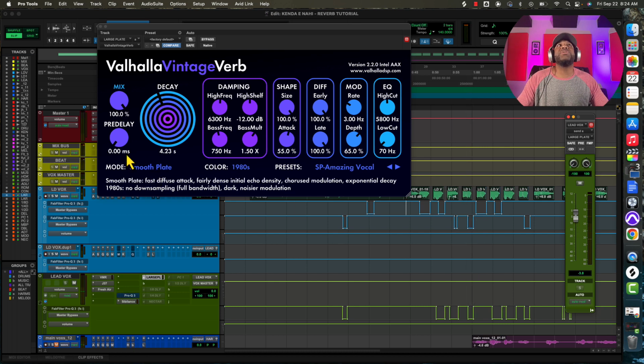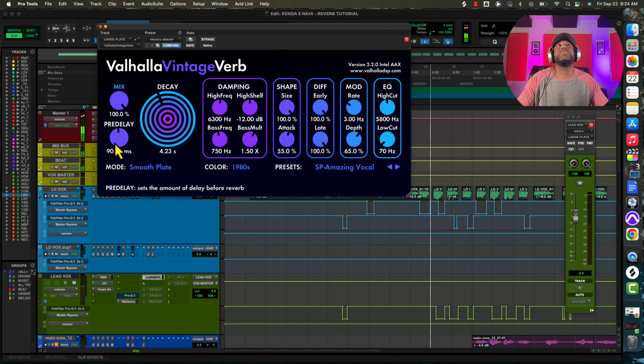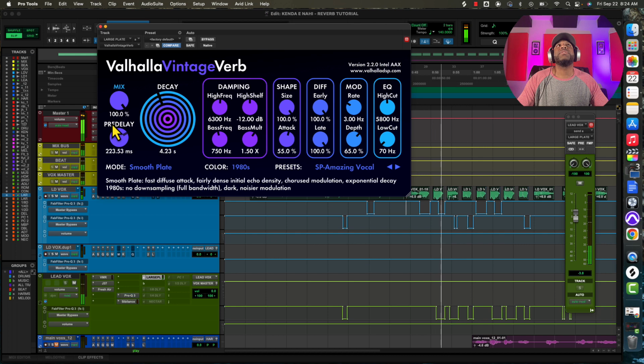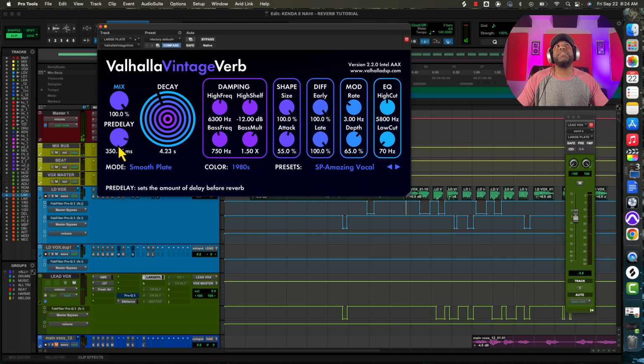Okay, so that's 0 millisecond pre-delay. So now I'm going to turn this pre-delay way up so you can hear that there's actually a delay on the reverb. So as you can see, the further I push this pre-delay, the less you can hear the reverb on the vocal, and it's making the vocal more present in the mix.